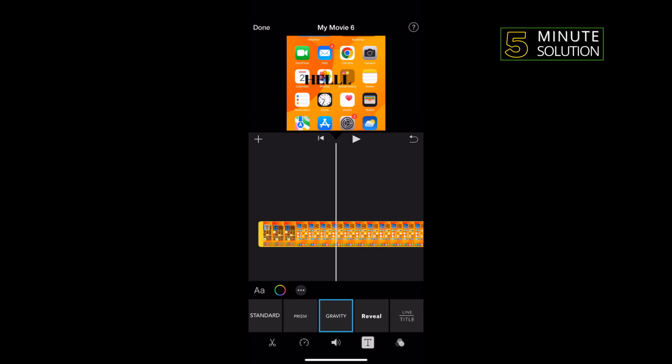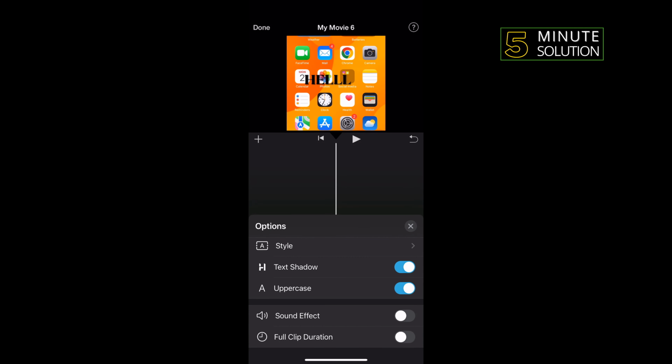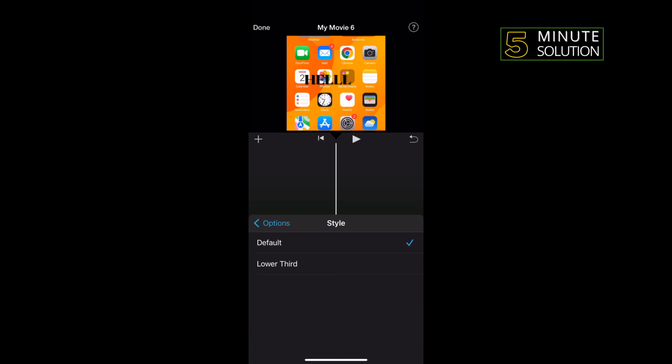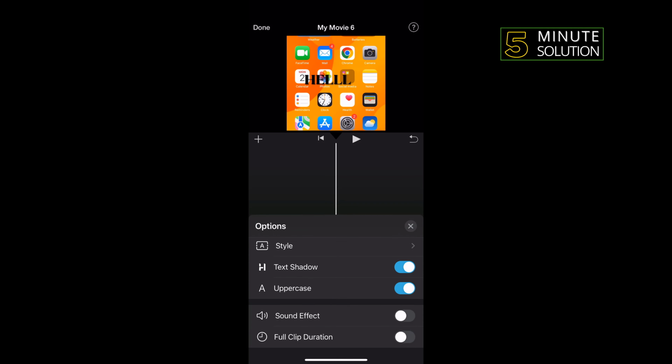Tap on this three dot, tap on style to change your text style. You can make your text uppercase and lowercase from here. You can enable text shadow from here.